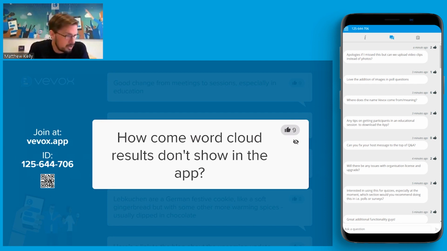Now, just a bit of news I can give you on that. We are currently in the process of doing that. The next release after this one, which we don't have a date for at the moment, is going to be a bit more app focused. We are going to be bringing through the display of word clouds in the apps, and there will be some other app-related features coming as well. So that is on its way. So don't worry there. Thanks, Matt.